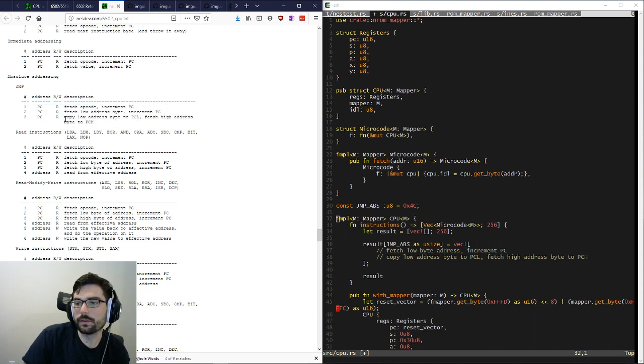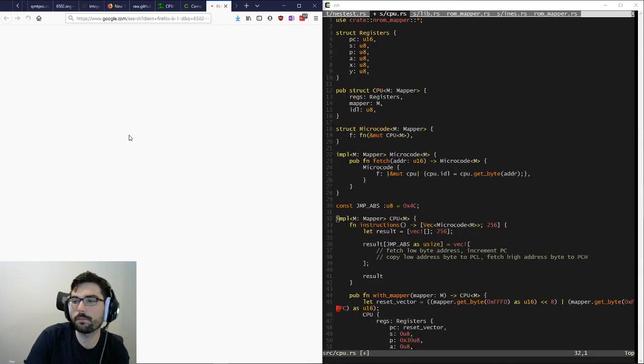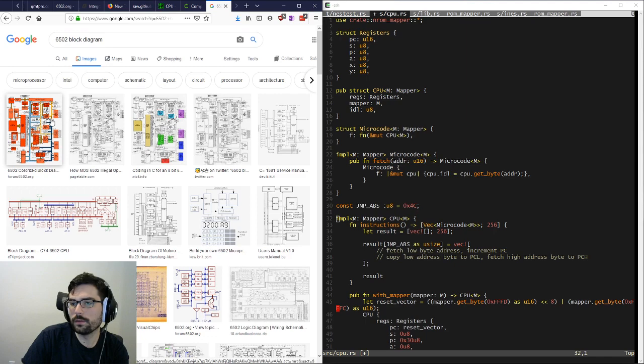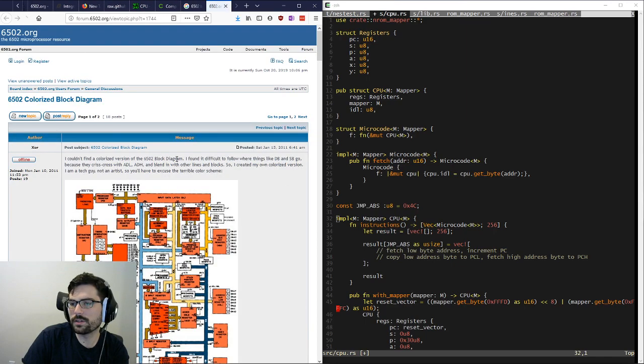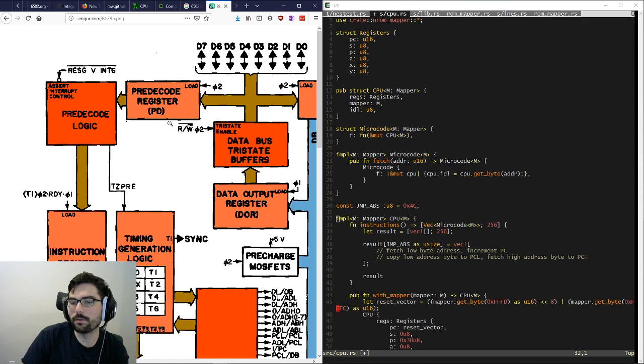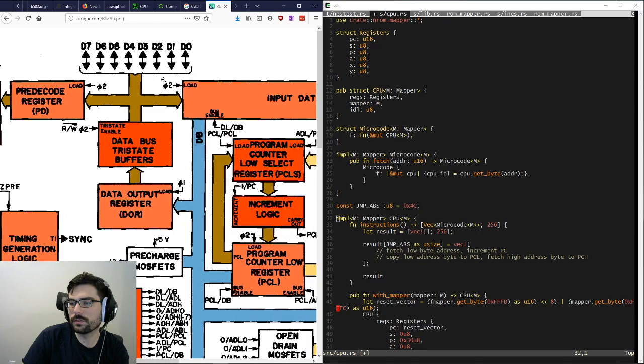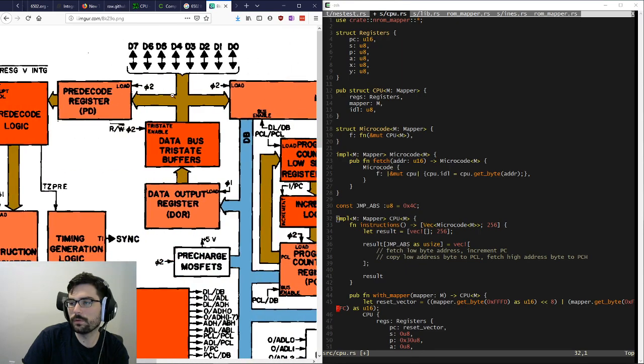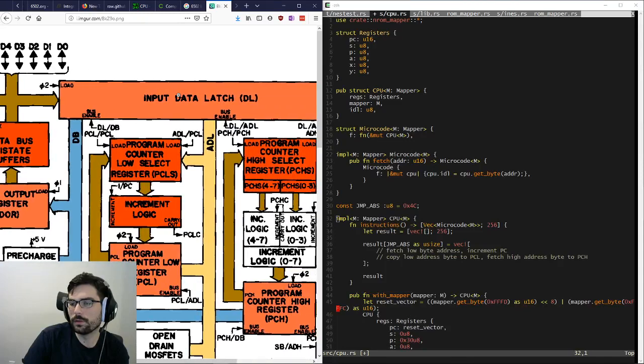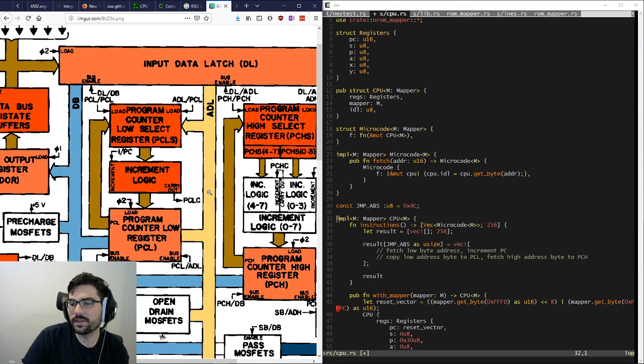Yeah, the latter. Where is it storing the bytes? Because here it says fetch high address byte to PCH, which makes sense to me, right? You fetch it directly. But then here it says copy. So I'm thinking of the 6502 block diagram. I've seen a thing that shows this instruction decode latch thing, or pre-decode register. That's what it's called. So maybe not. Program counter low select register. Yeah, I understand that.